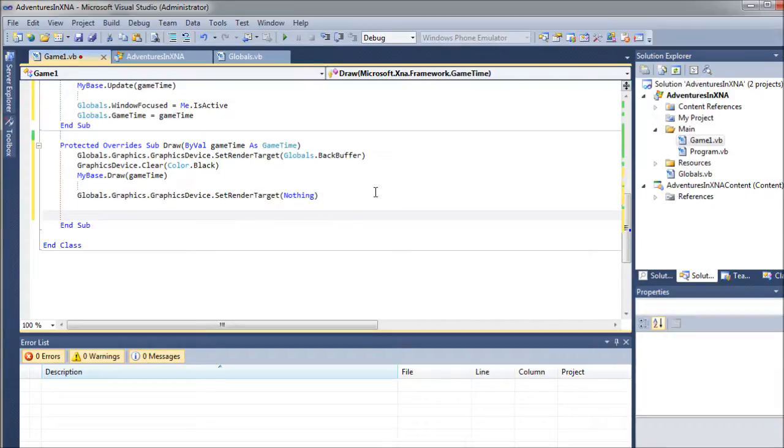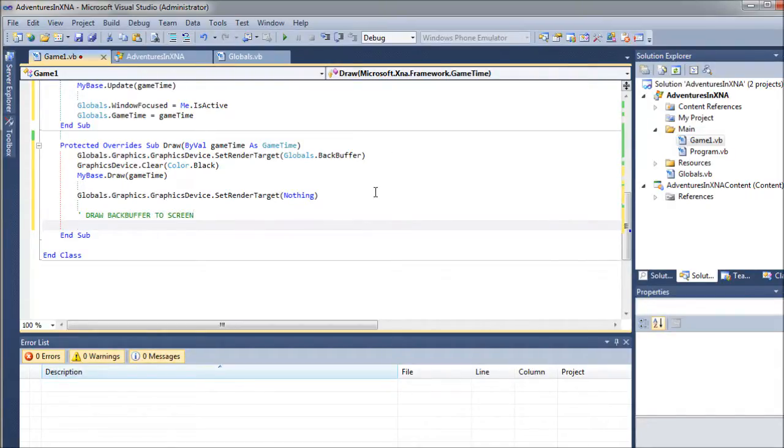And now is where we will actually do our drawing. Now, if I understand correctly, you know, we've rendered to the back buffer, and then we've cleared the graphics device, so it's ready for more drawing and rendering. And then we're going to take that back buffer and draw it to the screen.